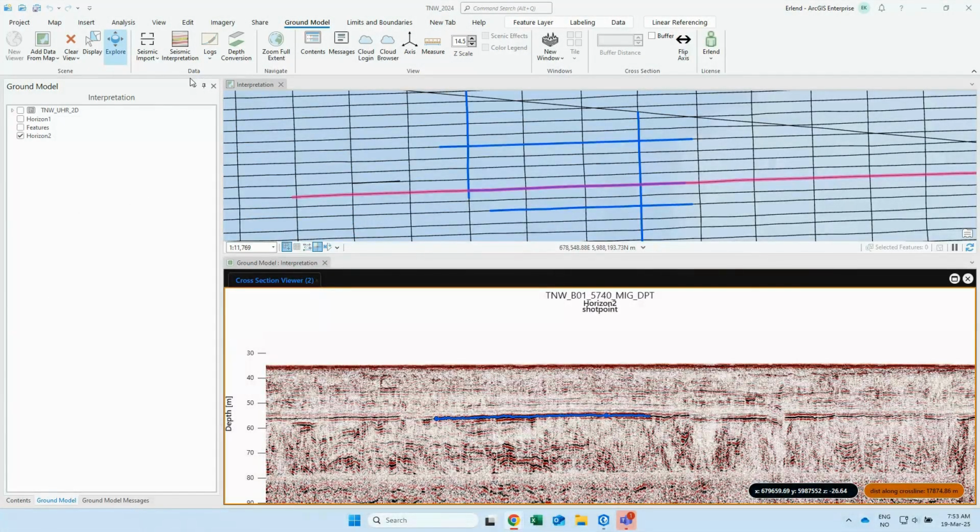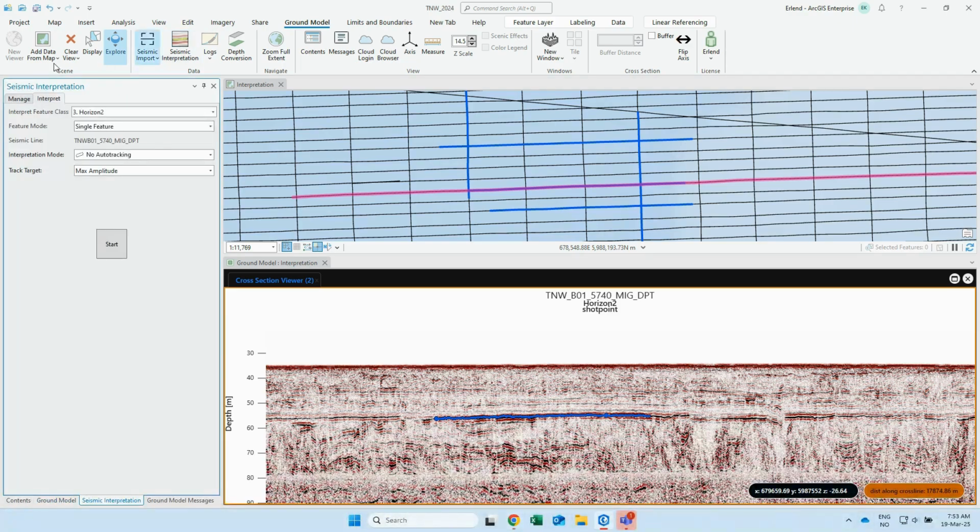The seismic interpretation tools are found on the ribbon. When you click the button, a new panel pops up. Before we can start interpreting, we first need to create a seismic interpretation feature class.